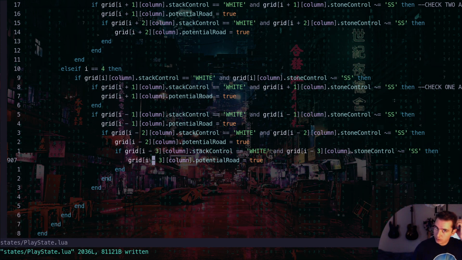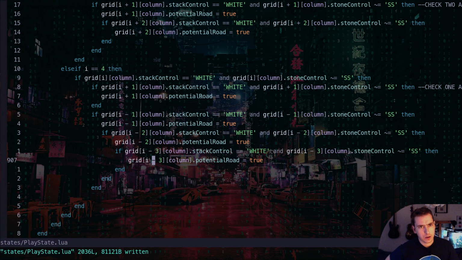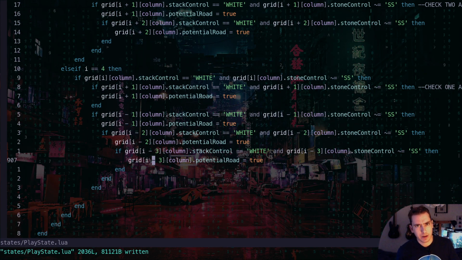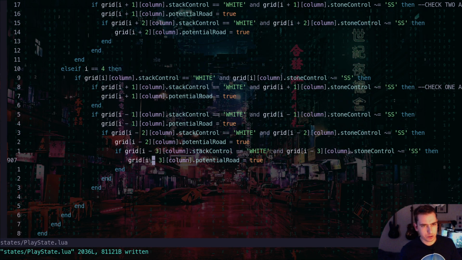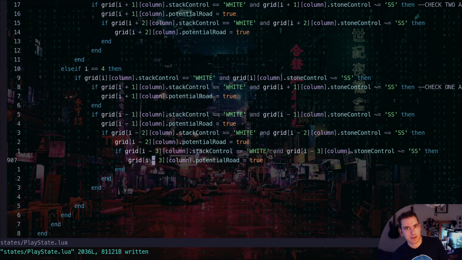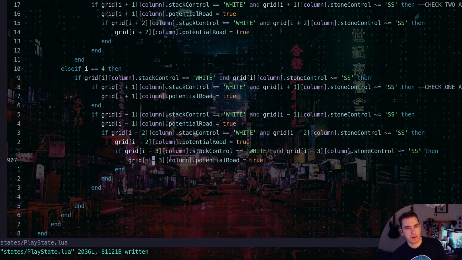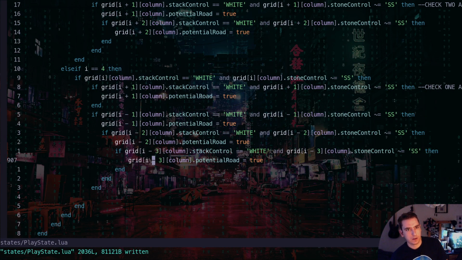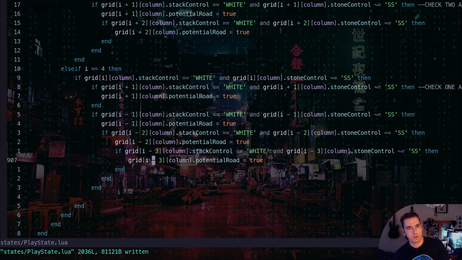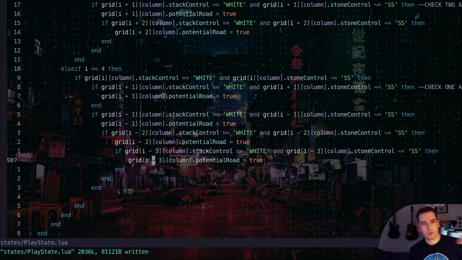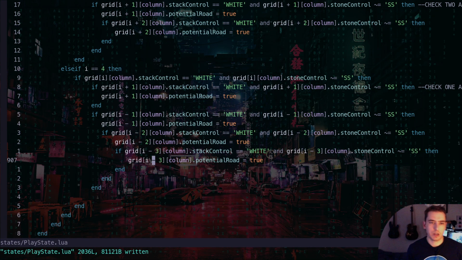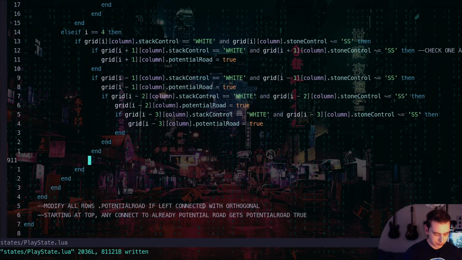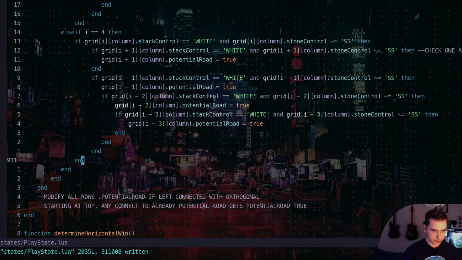Okay, so first we're checking the one beneath us, marking that to be a potential road if that one is in fact connected, and then we're checking each square above us and each square above that square. And this is 4, so we're checking row 3, which is -1, row 2, which is -2, row 1, which is -3. So that should be it. So let's go ahead and test.